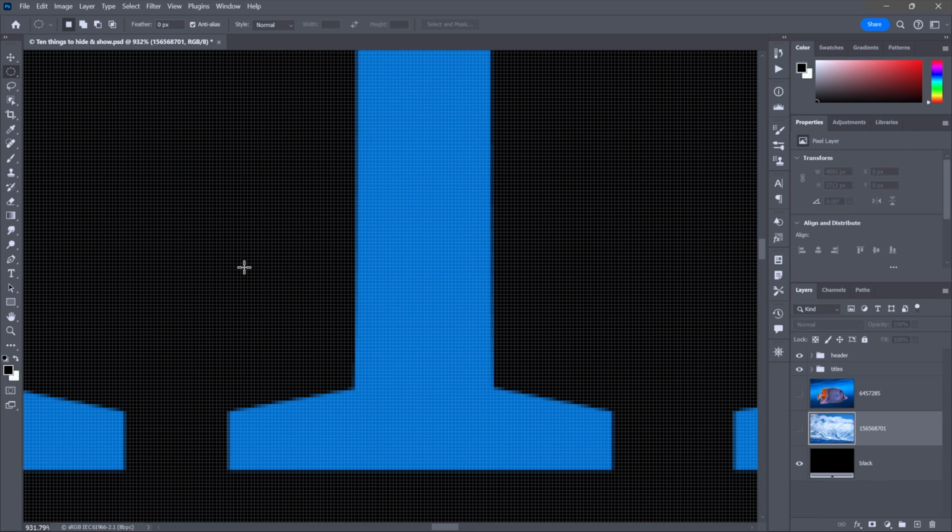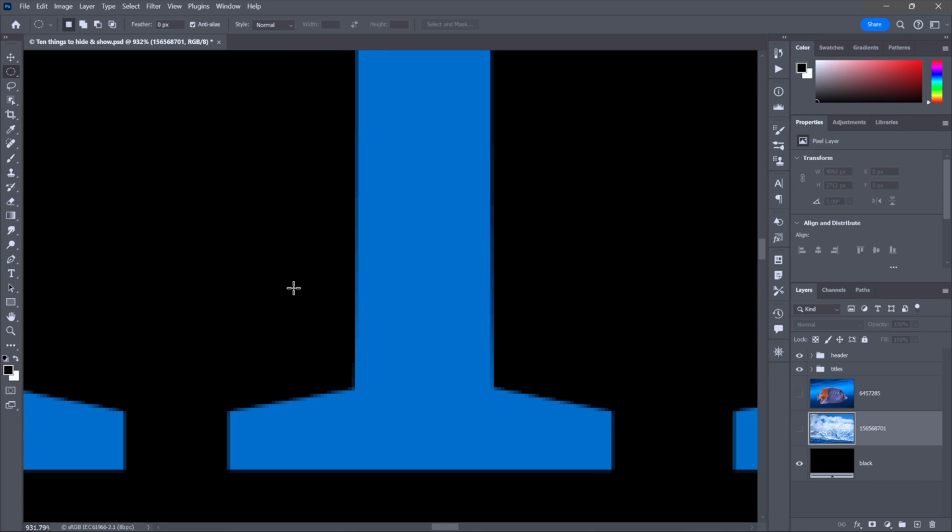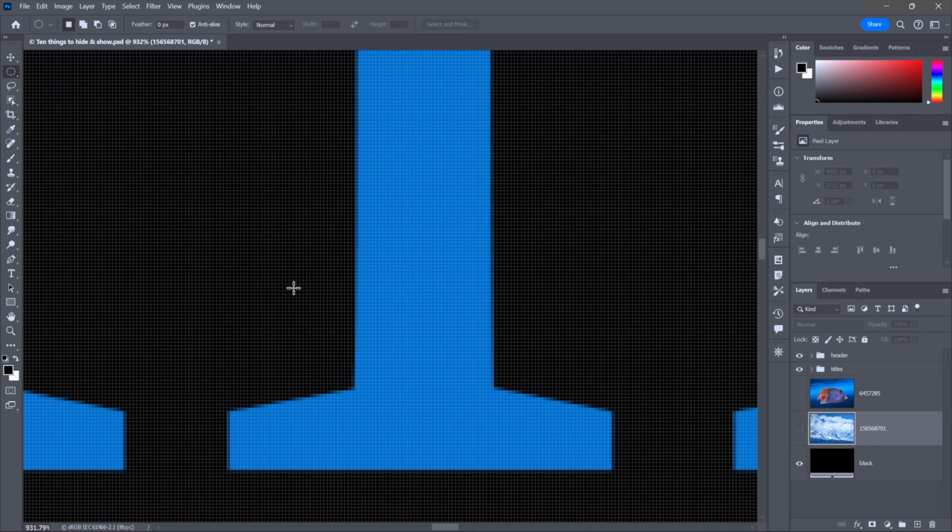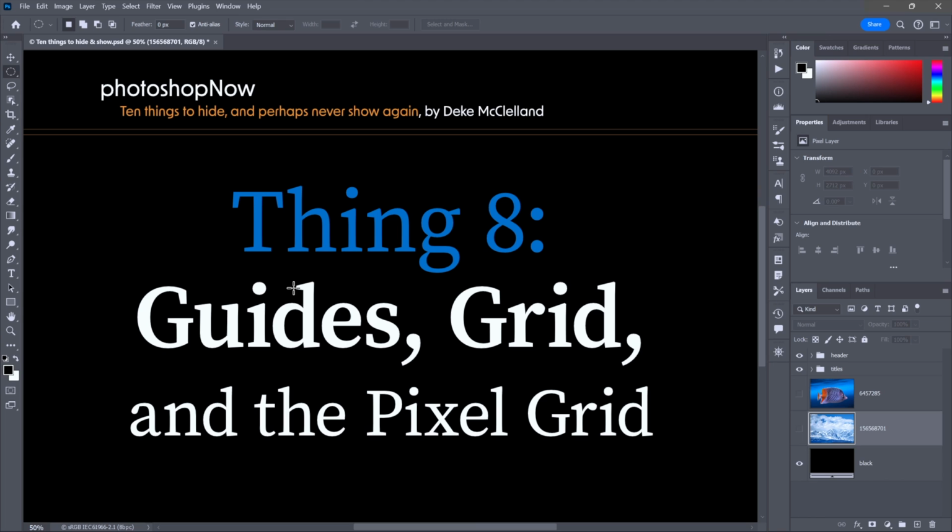So anytime you zoom in past 800%, I think on most screens, it's 1200 on others, it depends. But anyway, you're going to see this grid. If you don't like the grid, oftentimes I don't, to hide it, it's just a standard extra. So you press Control H or Command H on the Mac. And then to bring it back, you press Command or Control H once again. And that's all there is to Guides, Grid, and the Pixel Grid.